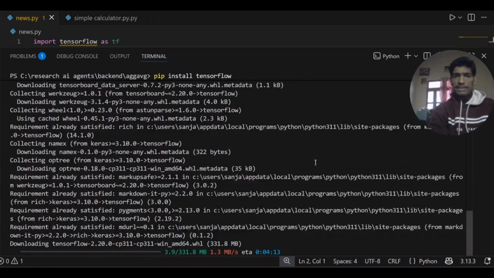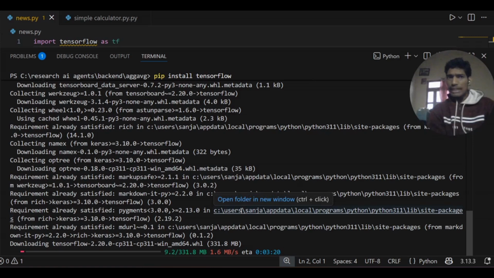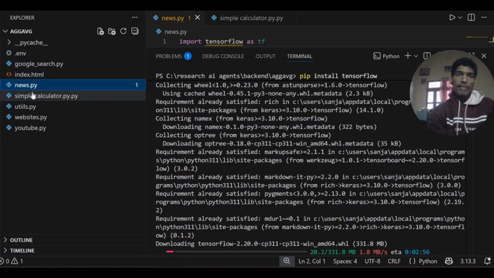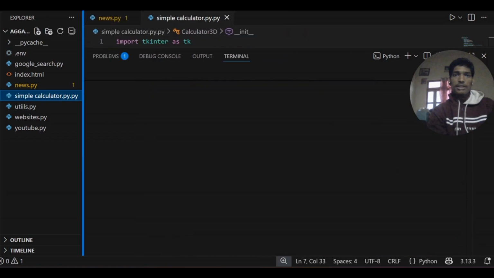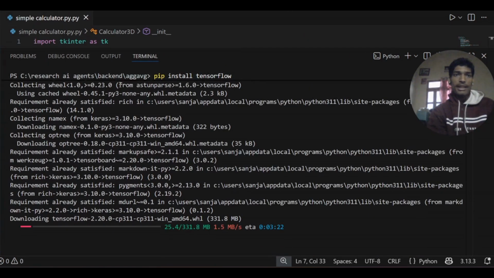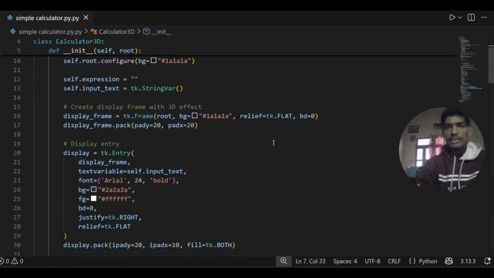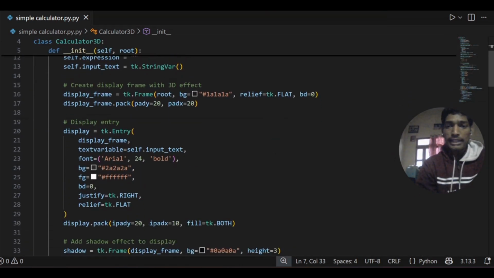So here we have downloaded and it's downloading. It will take some time, and I don't need TensorFlow right now, so I'm not using this. Let's see what changes we can make on our simple calculator.py. Okay, now let's cut this and close this terminal. Okay, so this is not working, so we are going again to our AI and asking.